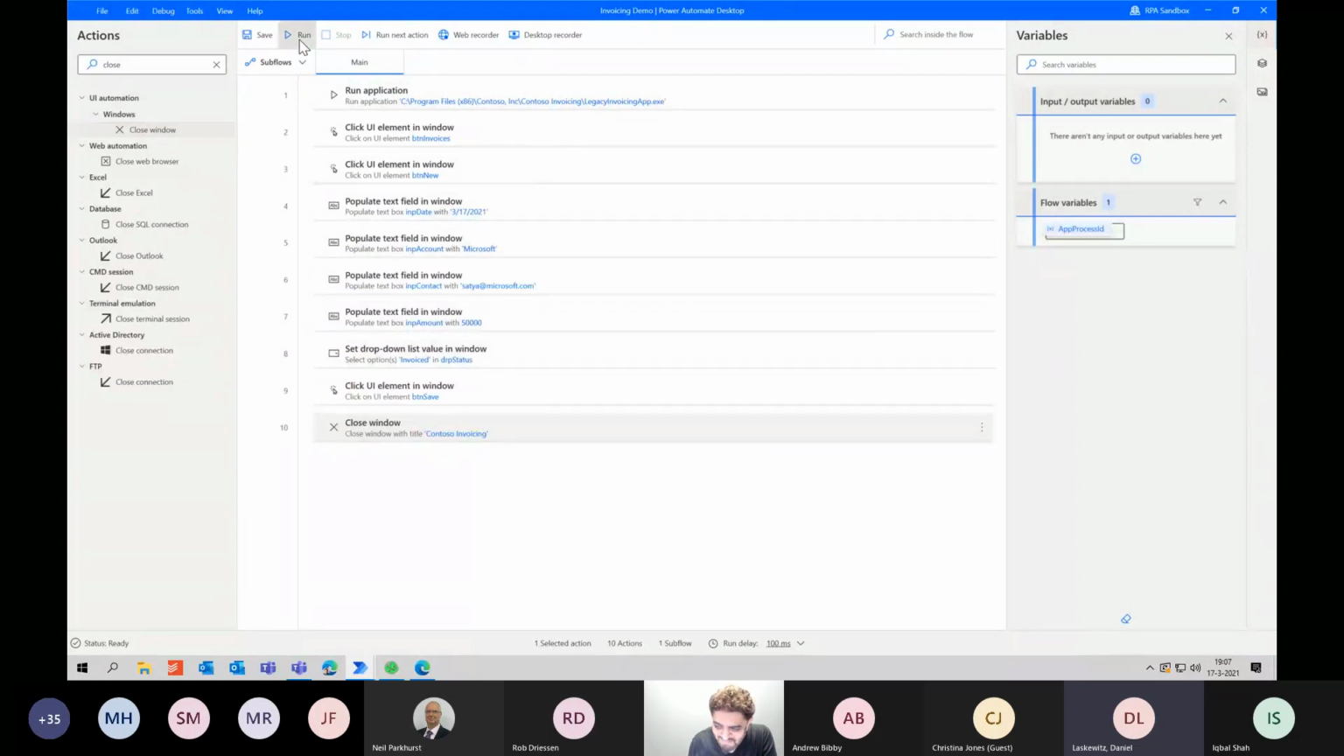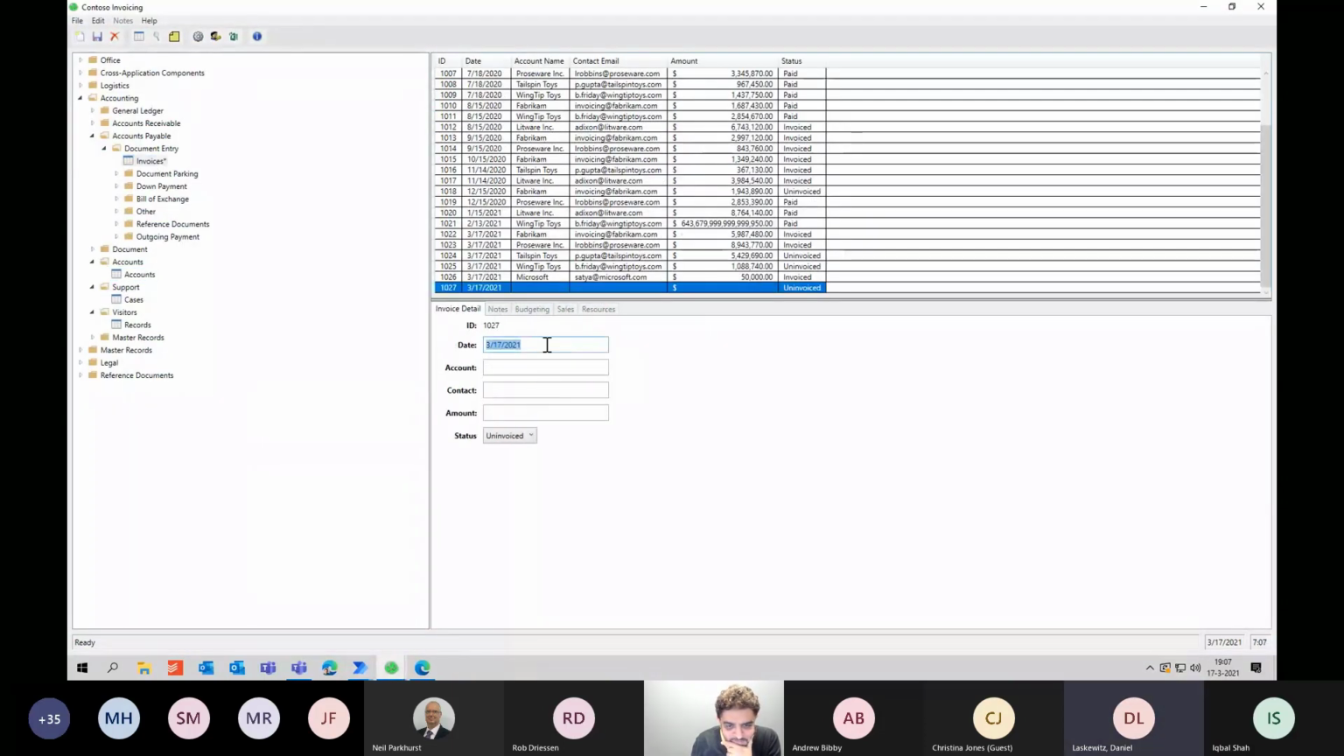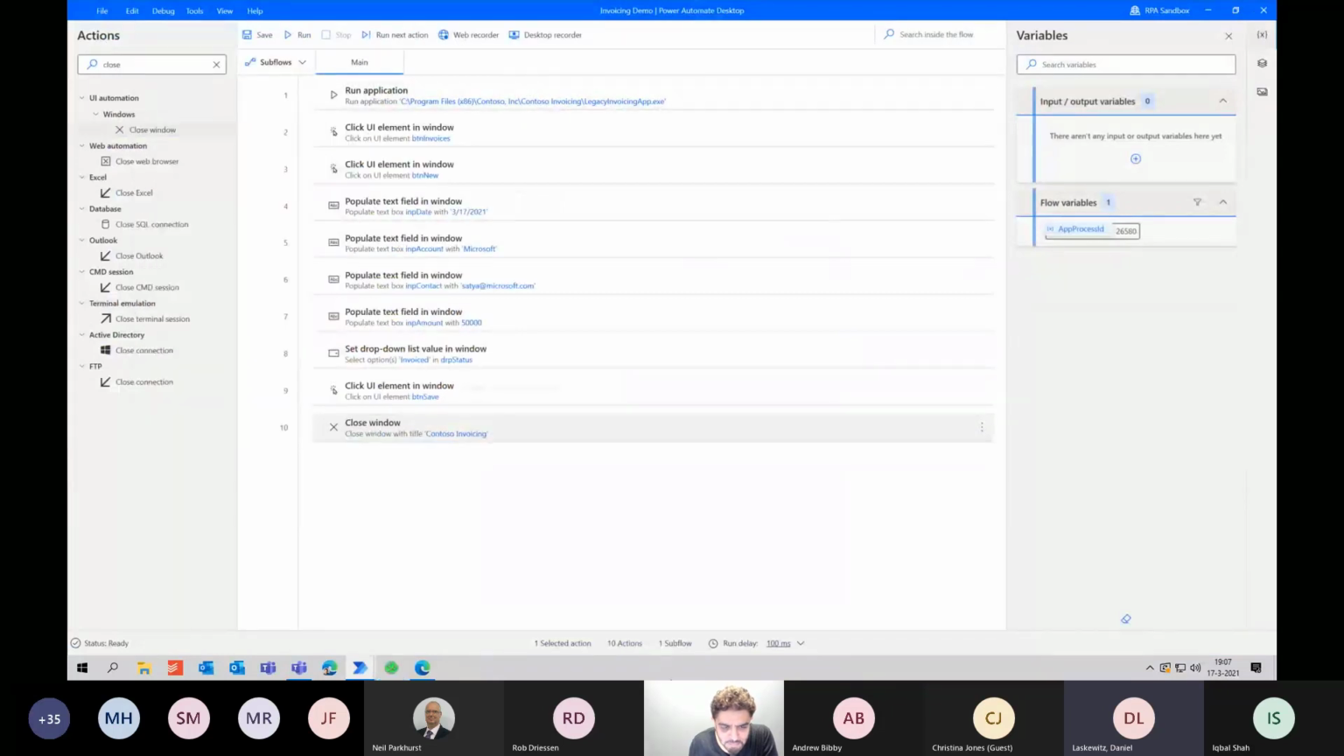So I can just run this, and it should enter another thing in here and save it at the end. And it closes it down as well. So that works. In this case, I have used data in here, which is static data.